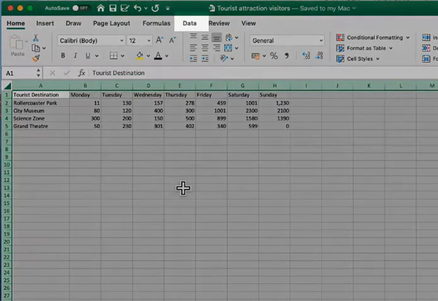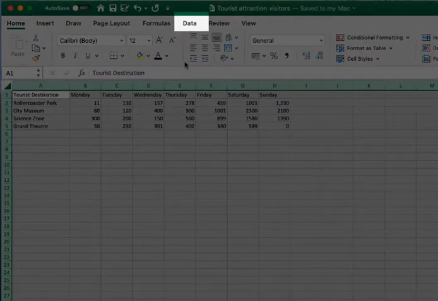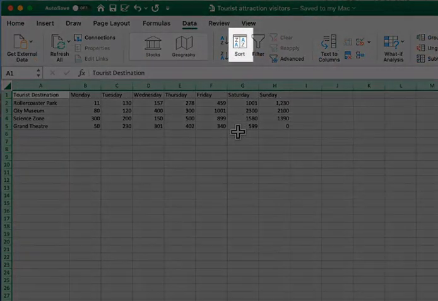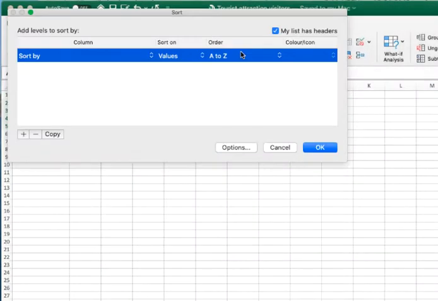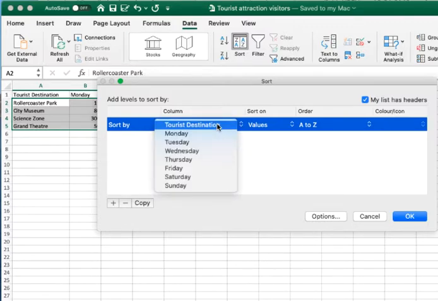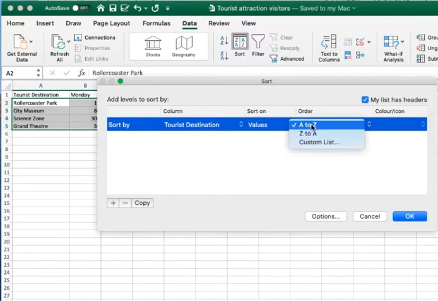With my spreadsheet highlighted, I'm going to go now to the Data tab. And in the toolbar of the Data tab, I'm going to click Sort. So in this little pop-up dialog box, it's asking me what do I want to sort by. So I'm going to tell it that I want to sort by the tourist destination, that's in column A. And I want to sort it by the values starting A to Z.